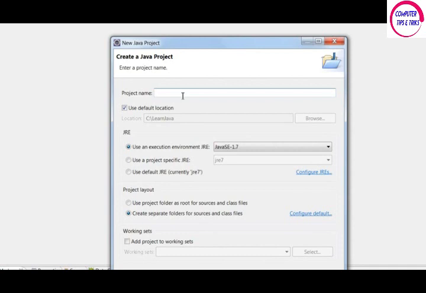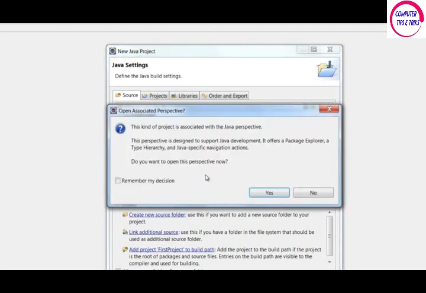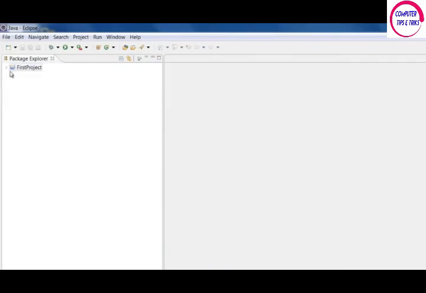Here we can give any project name. I'm just going to name this project first project. Now you can keep everything as it is, like use default location, and the environment is Java 1.7. Click next and then you can click finish. It will ask you if you want to open the Java perspective. Say yes. So now we have a project, and if you click here right next to the project, you will see that it has a source folder. The SRC is a source folder where you can store all your Java programs.